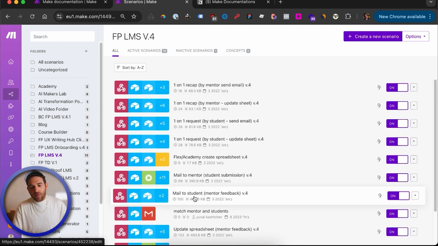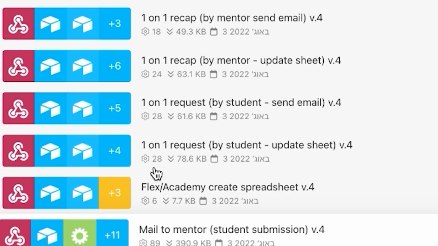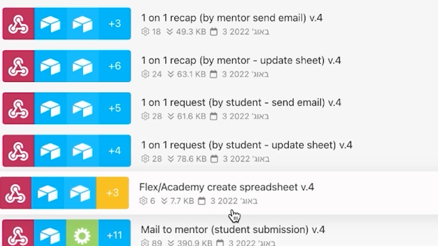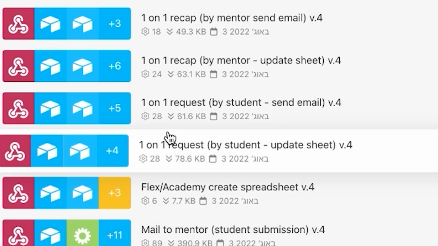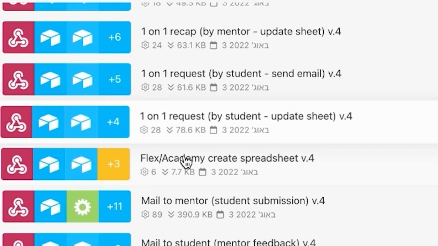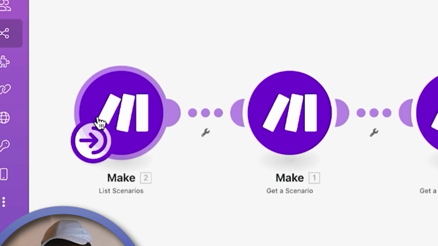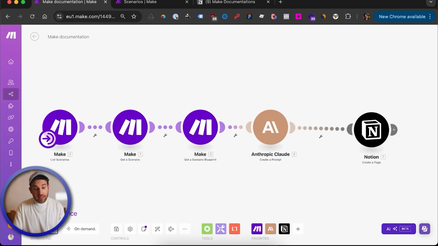But we have all of these automations: one that emails the mentor, one that updates student submissions, one that creates a spreadsheet for the student to track all of their tasks, and so on and so on. So for this folder, I'll press run once and let's see what's going to happen.